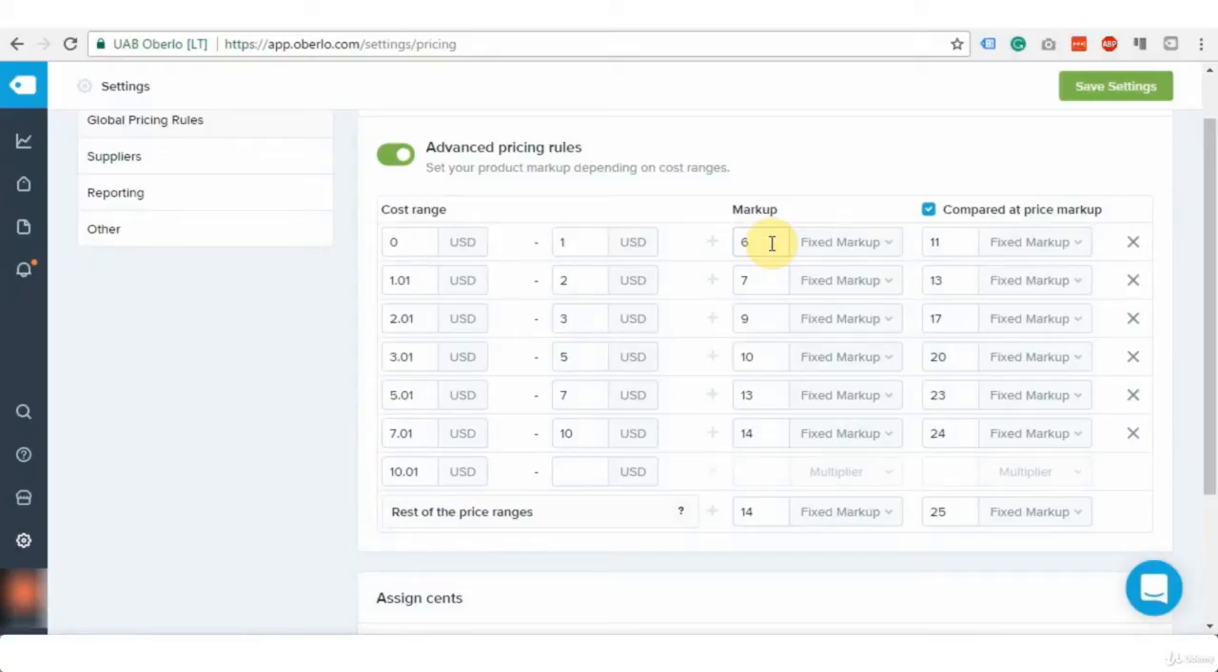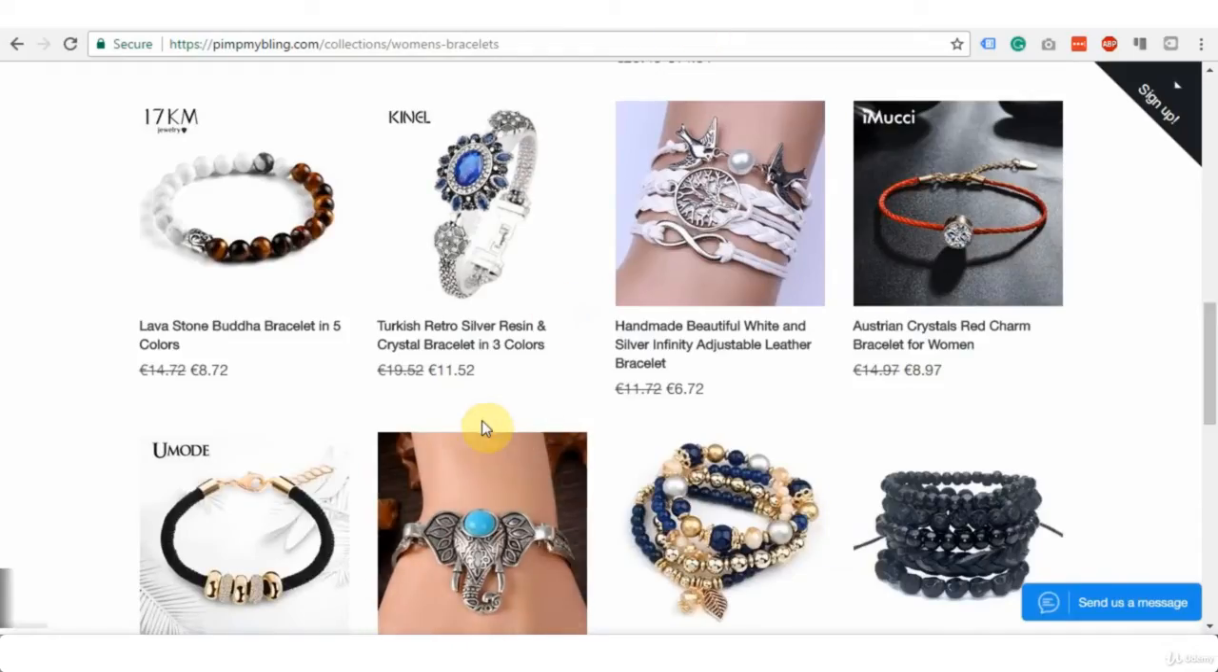So that will add $6 to the price, and the price would be, for example, let's say the cost of the product on AliExpress was 47 cents. My fixed markup is $6. The selling price of that product on my store will be $6.47. The compare at markup price would be $11.47, because that's what I've set it at. And this is what it looks like on the store.